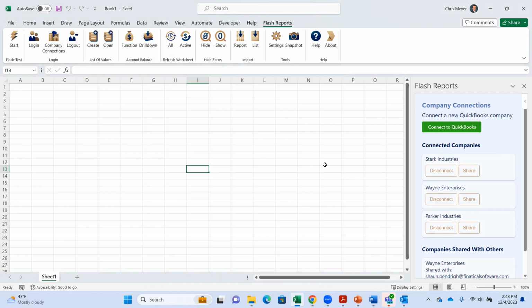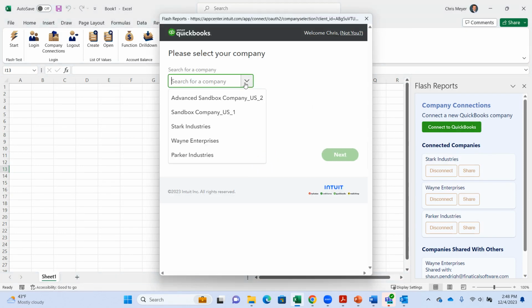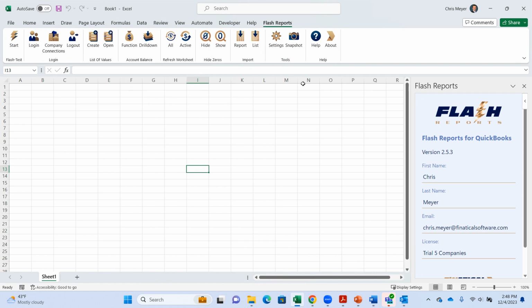And then you connect your companies. So in my example over here, I've got multiple companies that I can connect to. So there you just choose which company you want to connect to, and you click Next. The first time you log in, you will actually receive an authentication message saying, do you want Flash Reports to be allowed to connect to your QuickBooks instance? And you've just got to say yes. But once you've done that, you're up and running and ready to go.